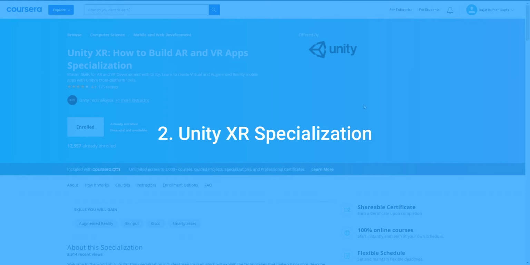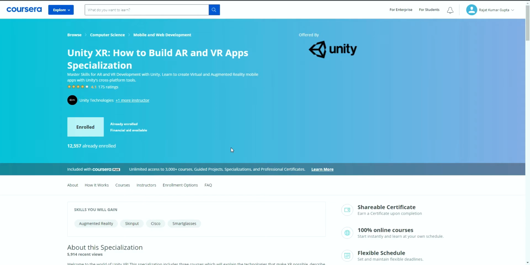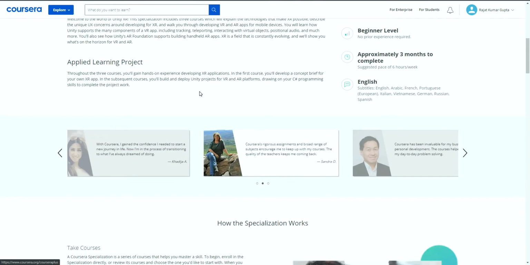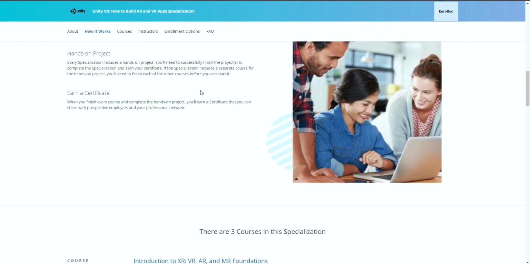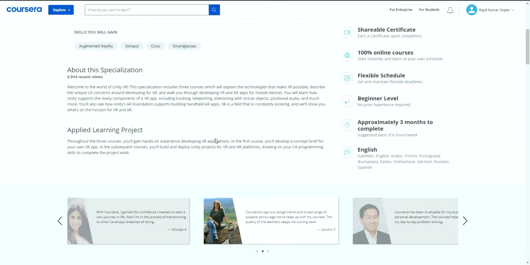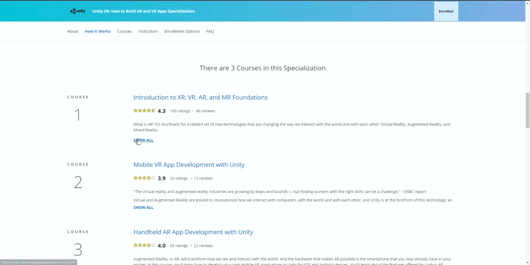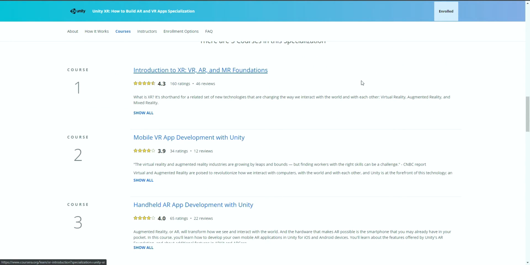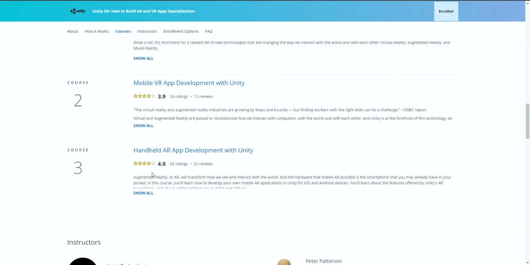All right, so the next course that I'm going to talk about is the How to Build AR/VR Apps Specialization by Unity. Unity is a game engine that is used to create games as well as augmented reality and virtual reality experiences. All right, so this is rather a specialization. So it has actually three courses that you see over here: Introduction to XR: VR, AR, and MR Foundations, Mobile VR App Development with Unity, and Handheld AR App Development with Unity.